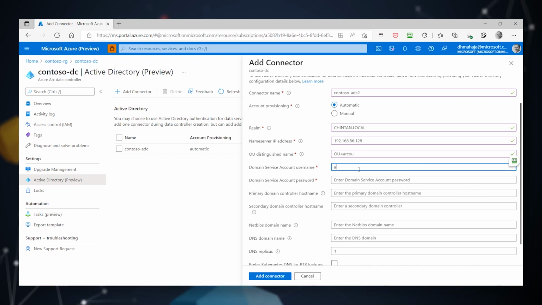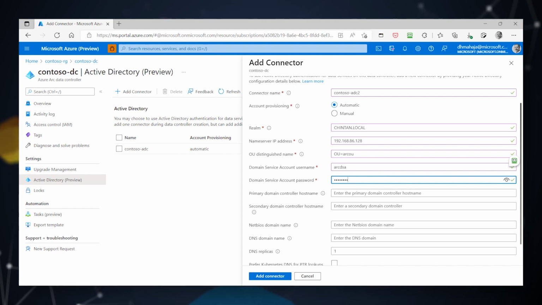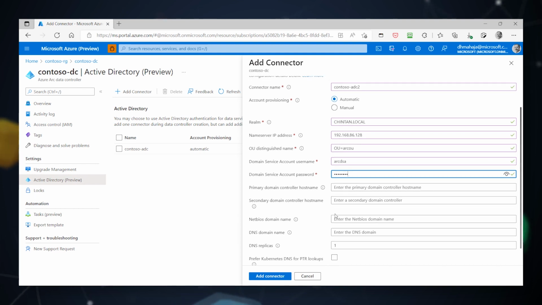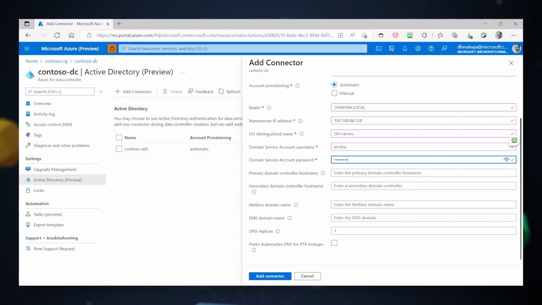We'll create a domain service account and give it a password. Now the remaining entries are optional. There's the primary domain controller host name, which is the FQDN of the primary domain controller. There's the secondary domain controller FQDN, the NetBIOS name of the AD domain controller, and DNS replicas is the replica count for the DNS proxy service replicas field in the AD connector spec.